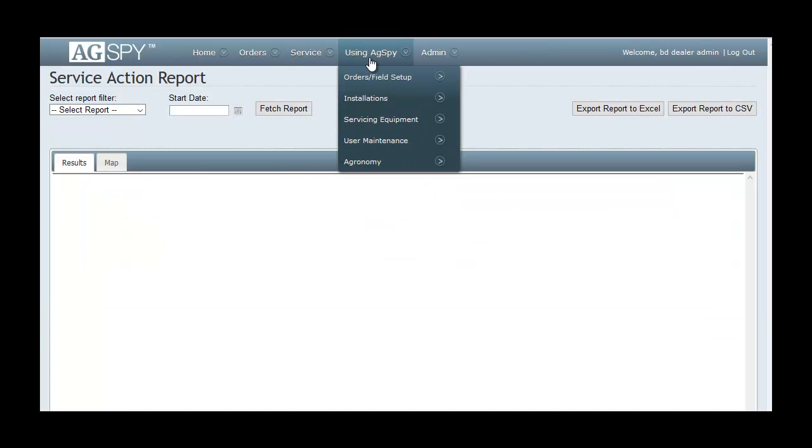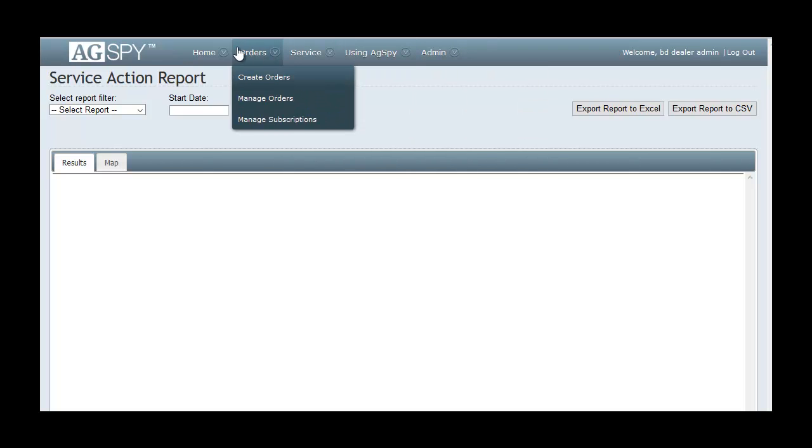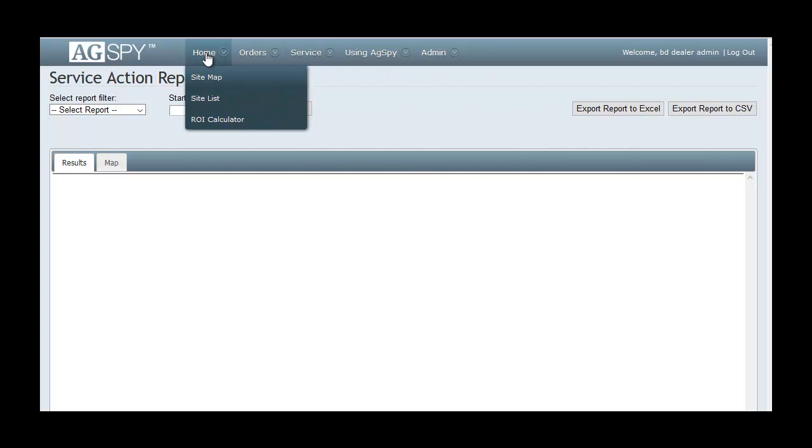The Using Agspy menu provides various video tutorials about admin and end-user functions. Finally, the Admin menu provides you with tools for managing subscribers and users. With these two menu selections, you can add or change and/or deactivate subscribers and users. This concludes our review of the admin functions. In order to return to the end user interface, you simply need to select the Home menu and either choose the site map or the site list.